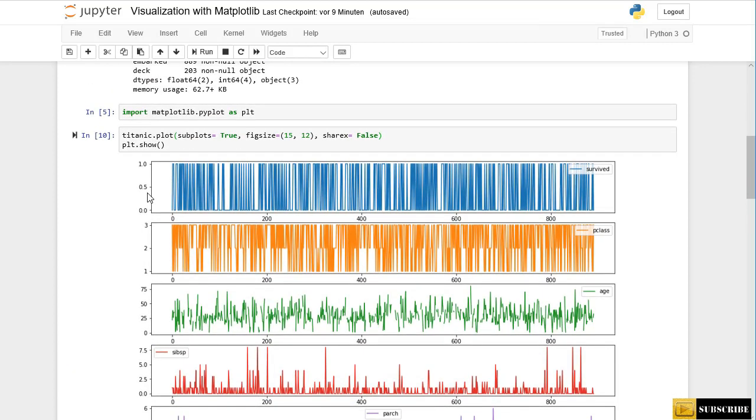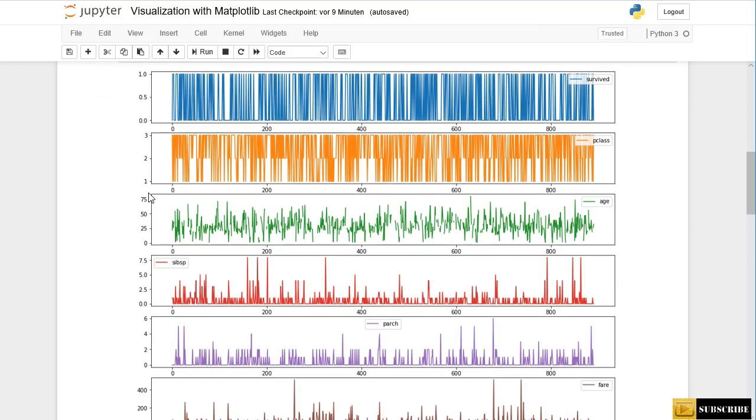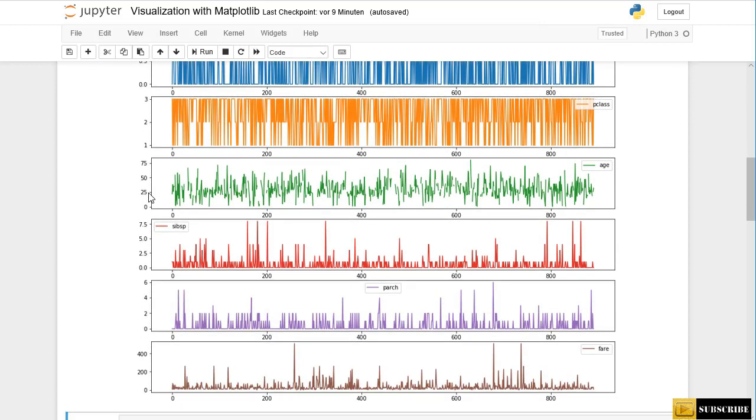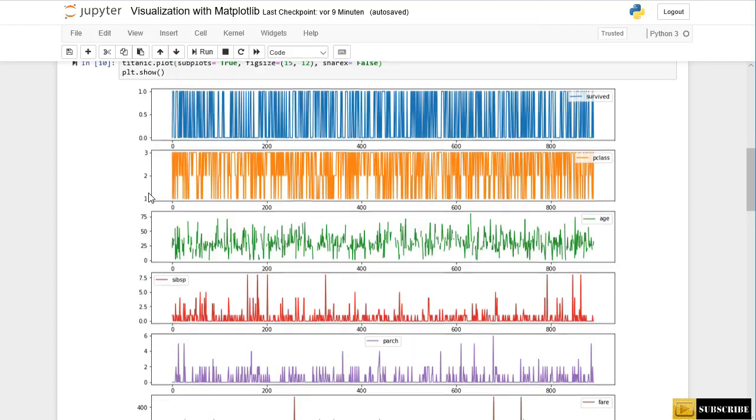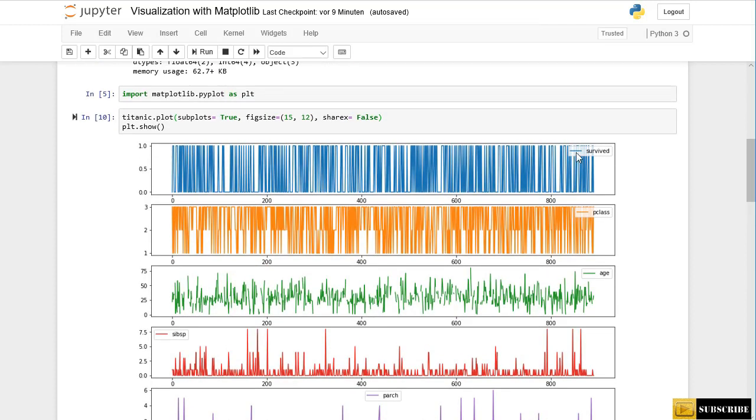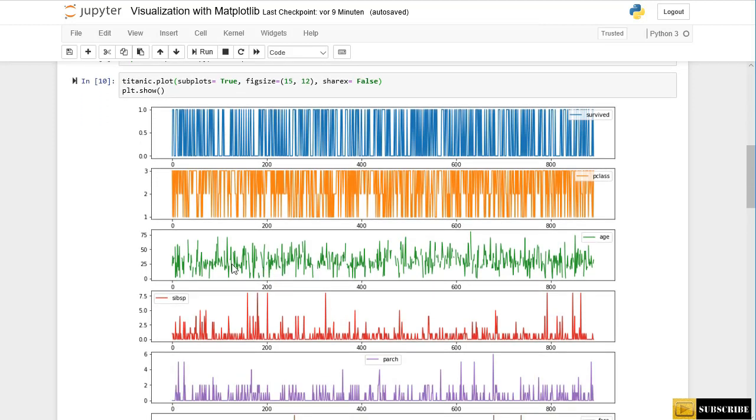And we can see on the left-hand side for each subplot the y-axis. Here we have a specific y-axis for each subplot. So for example, for the survived column we have values between 0 and 1. You can see it's oscillating between 0 and 1. Then for the pclass column we have the values 1, 2 and 3. Then for the age column we have values between 0 and 80.